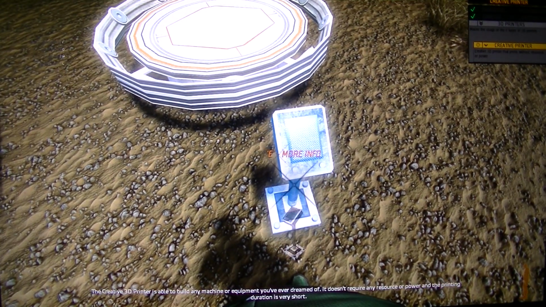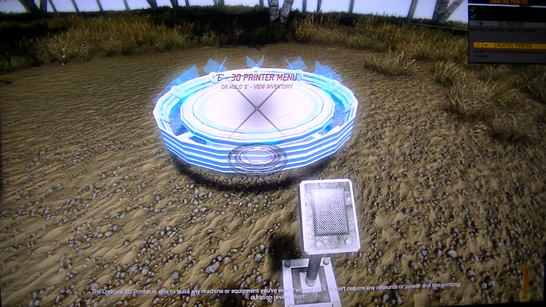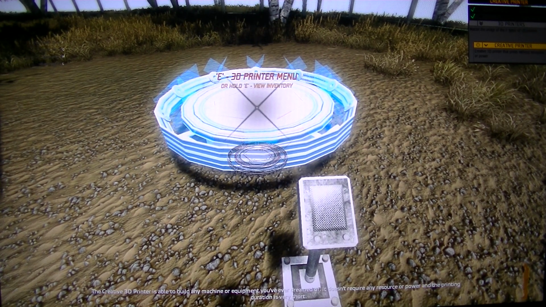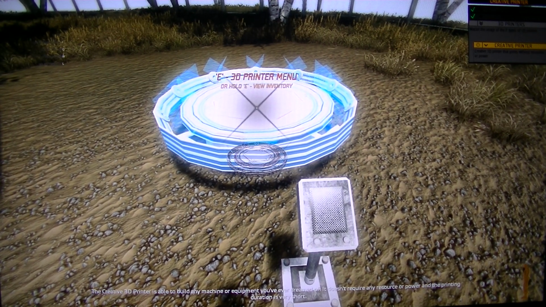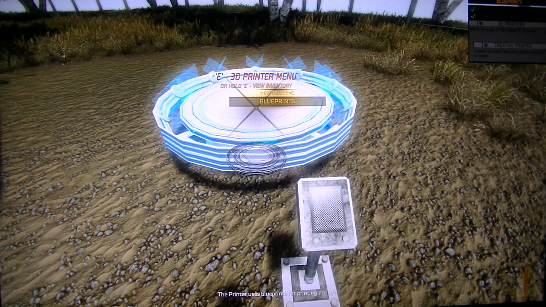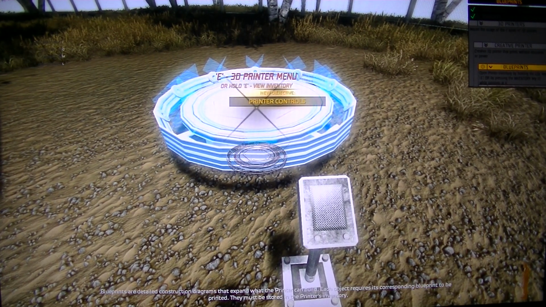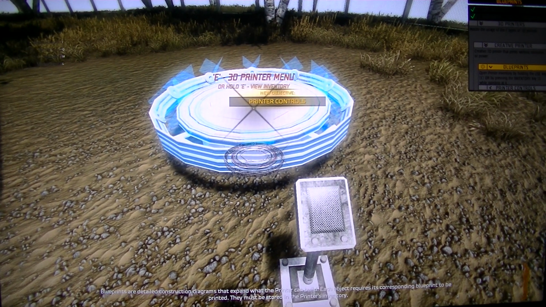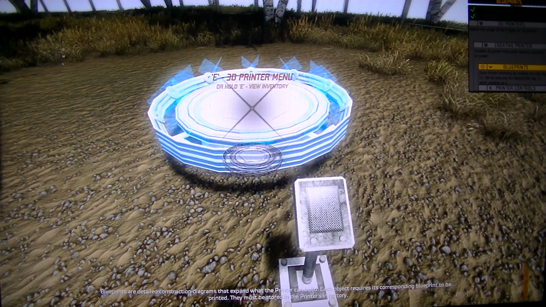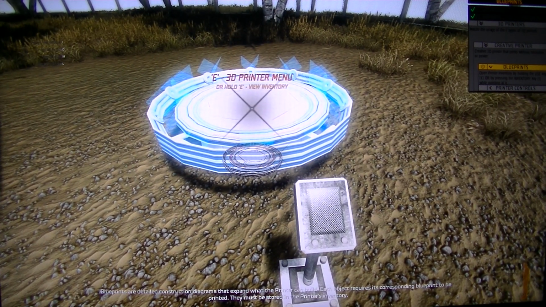The creative 3D printer is able to build any machine or equipment you've ever dreamed of. It doesn't require any resource or power, and the printing duration is very short. The printer uses blueprints for printing an item. Blueprints are detailed construction diagrams that expand what the printer can build. Each object requires its corresponding blueprint to be printed. They must be stored in the printer's inventory.